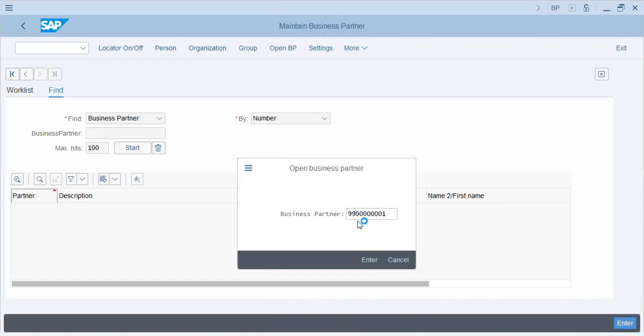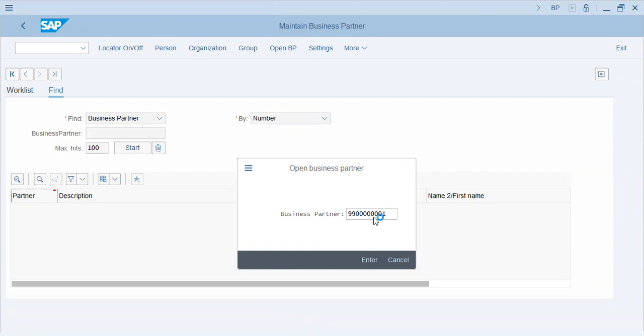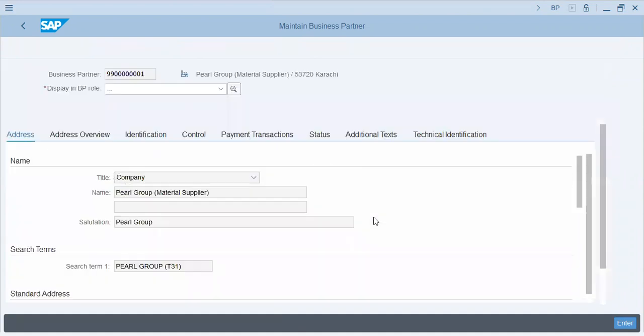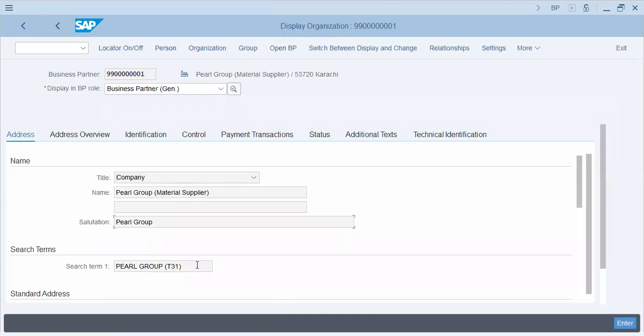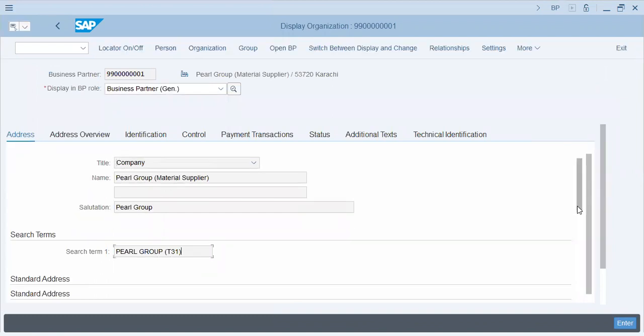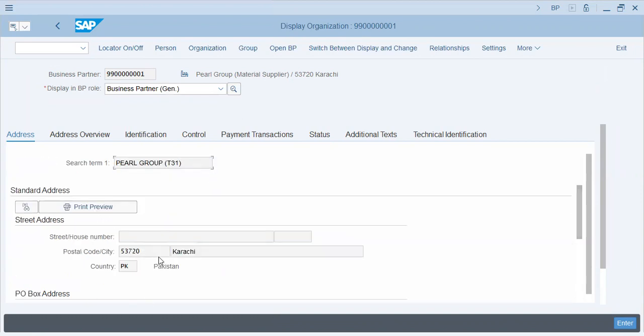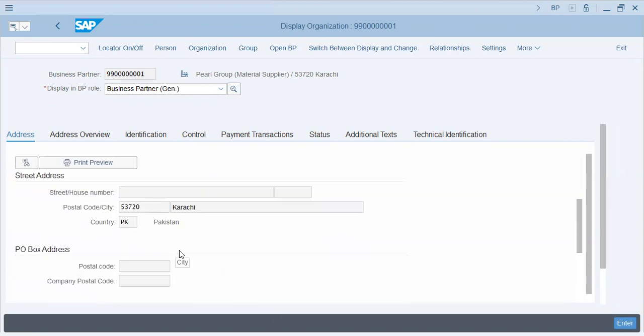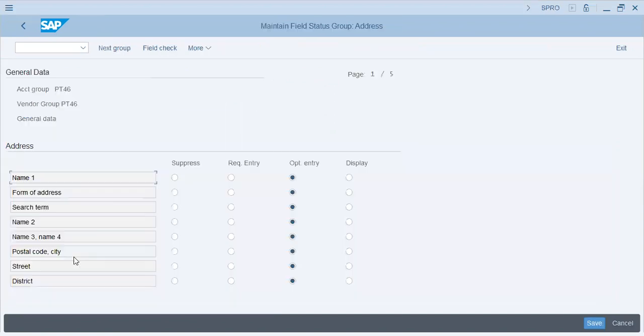So these number ranges, if you can connect the logic, we're using number ranges. So before we actually create one, let me tell you the logic of creating business partners. Now, these are the fields that you see. Pearl Group Material Supplier, P31 is a search term. And these are the fields that I was talking about of the address, postal code, street address, postal code, street address, and so on. Okay.